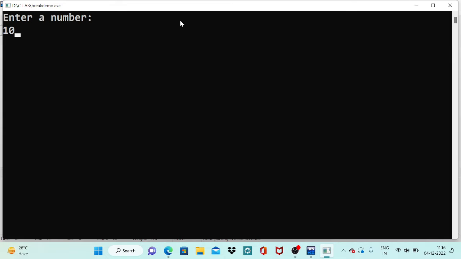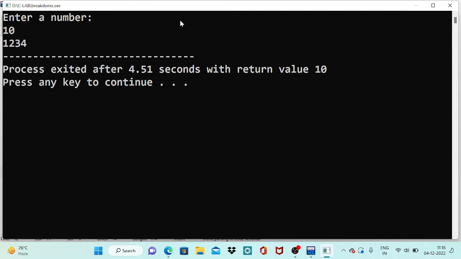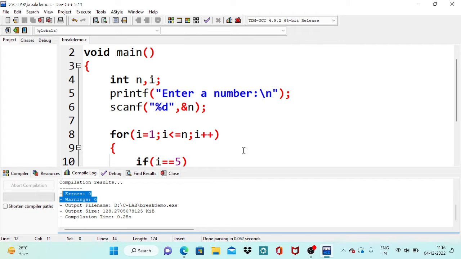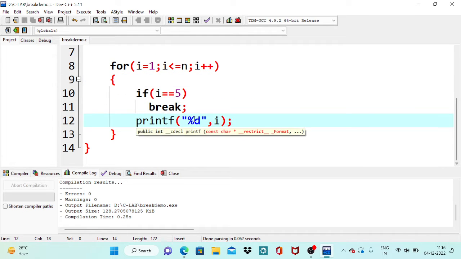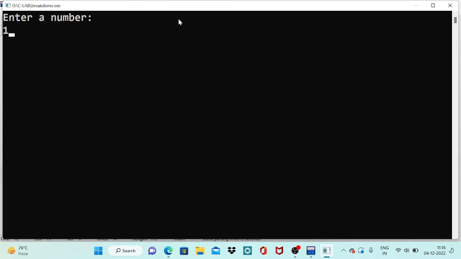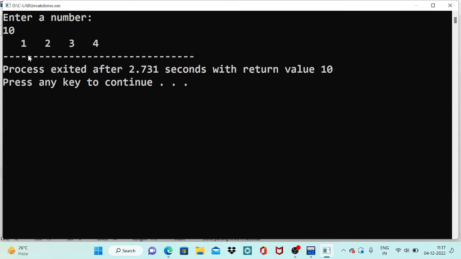Suppose I enter 10, what will happen? Just observe. 1, 2, 3, 4 are printed. Actually, I did not maintain the spaces here. I can maintain the spaces, like suppose I want to maintain a 4 character space between one digit and the next digit, I can keep 4, compile. Now run the program. Suppose I enter 10, so the output is 1, 2, 3, 4.